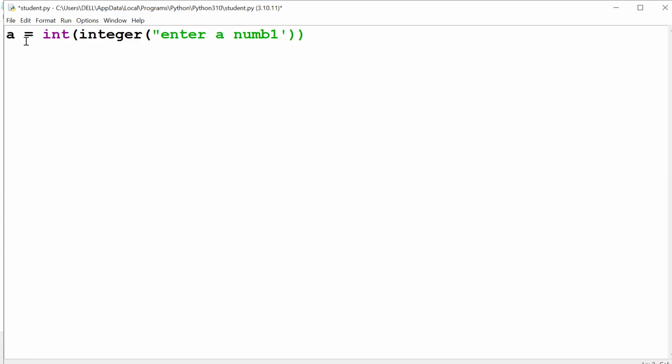Enter number one, and b equal to int of input, no, not like this. In the first syntax I made a mistake. I will correct it. Input of "enter number two". Here I have to change this to int of input of.